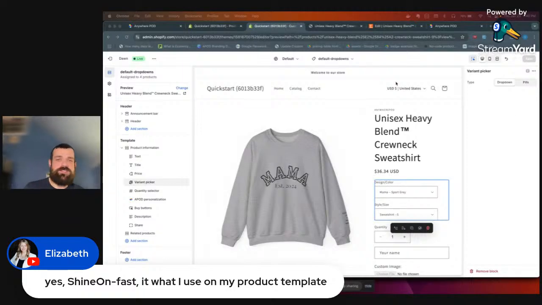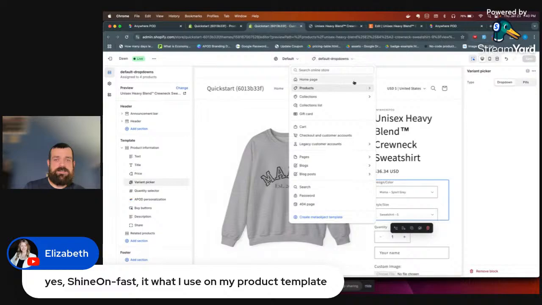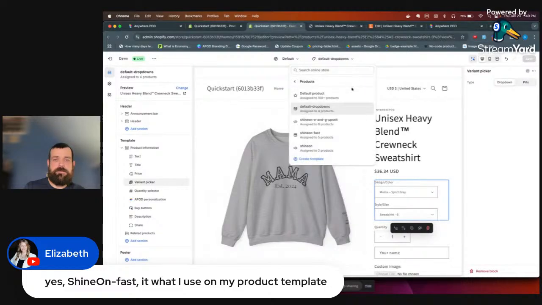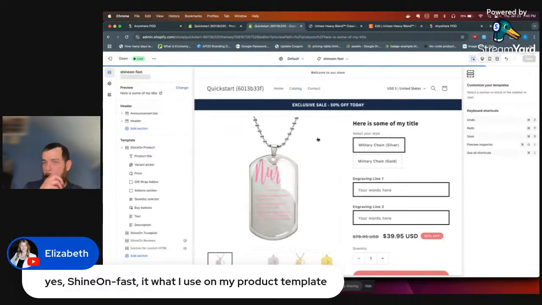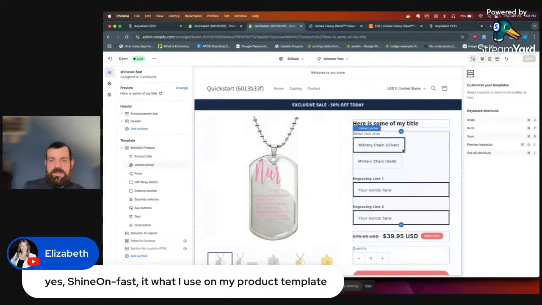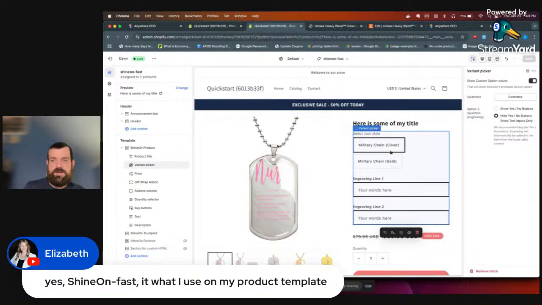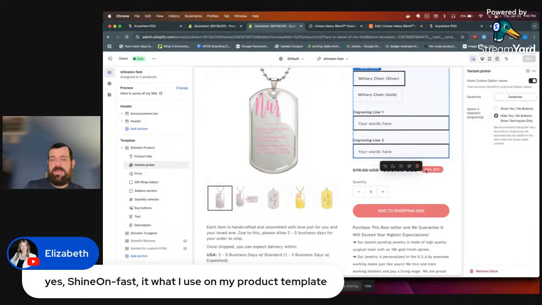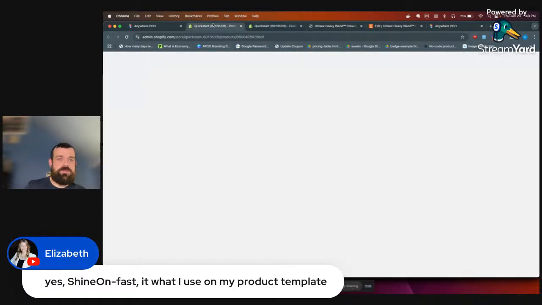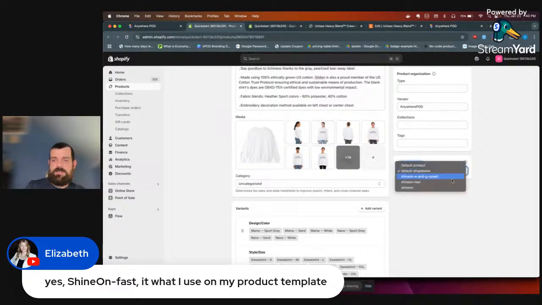Elizabeth said, "Shine On Fast. Use on my product template." Yeah. So, do I have Shine On Fast on this store? Let me see. Yeah, right here. Shine On Fast. So I think this is the one that supports app blocks, variant picker, swatches. So maybe there. It does not look like they. Hmm. So what happens if I switch over to that one? Let's just see here.